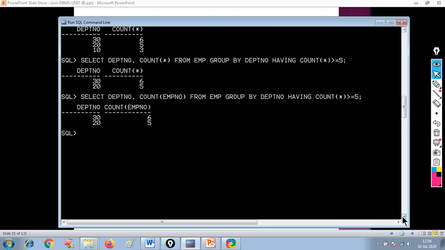Similarly, if I want to find out the maximum salary of each department, maximum salary, you need to write max. So max is the aggregate function.